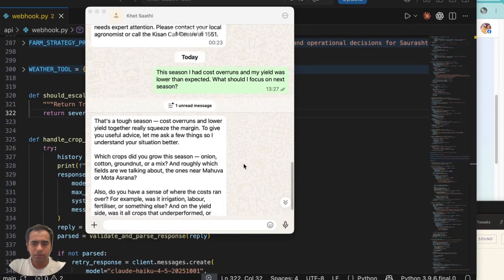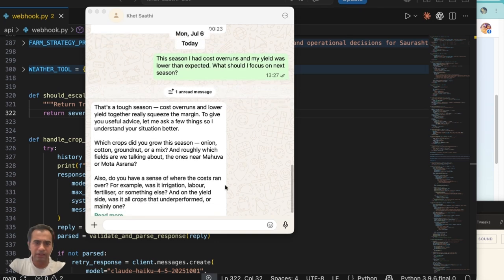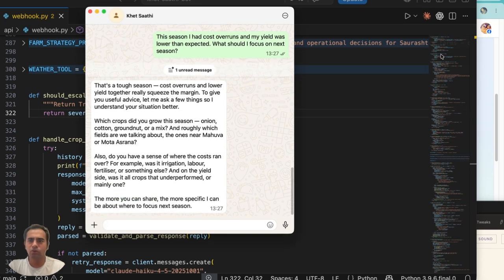Our farm bot just told me, when I asked, that I had cost overruns and my yield was lower than expected. To figure out how to understand the situation better, it doesn't know what input costs were over budget. It doesn't know that the yield shortfall was a certain percent. This is a real farm, and that data is in Google Sheets or Excel or whatever it is. And right now, the bot is giving advice as if it knows nothing about what's actually happened here.